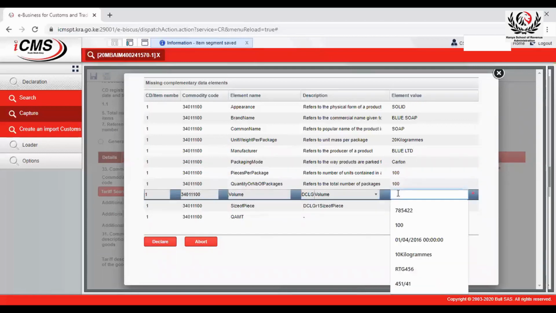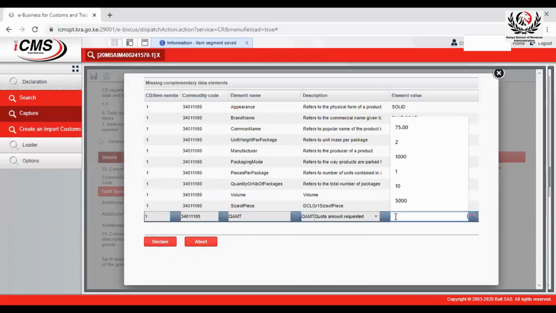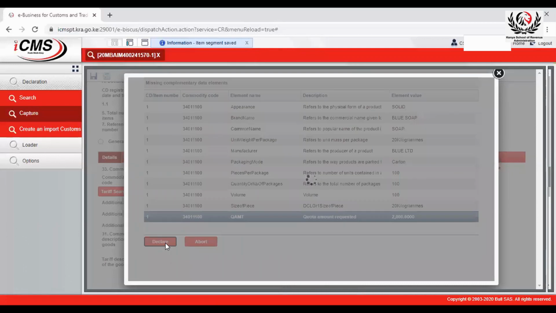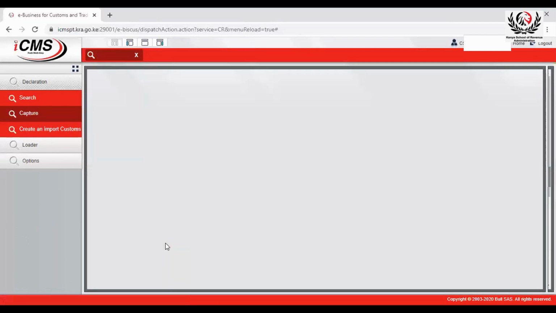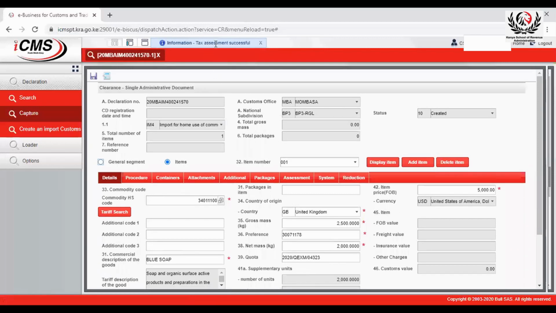Volume, they are 100 cubic. DCL size is 20 kgs. The quota amount requested, we are requesting is 2,000 units. And then we declare. The system will tell us tax assessment is successful.